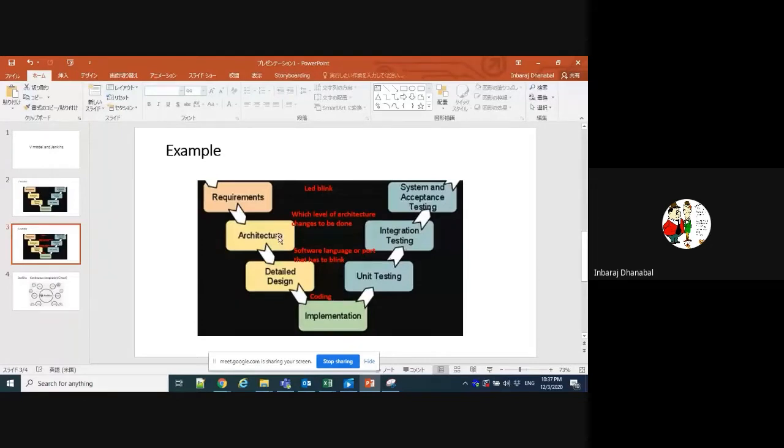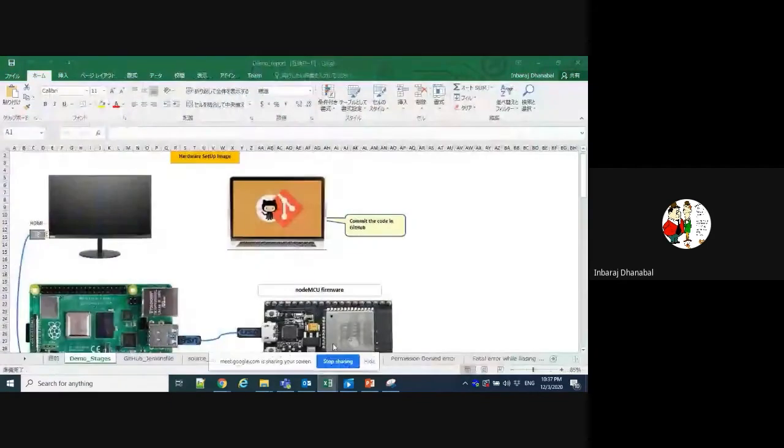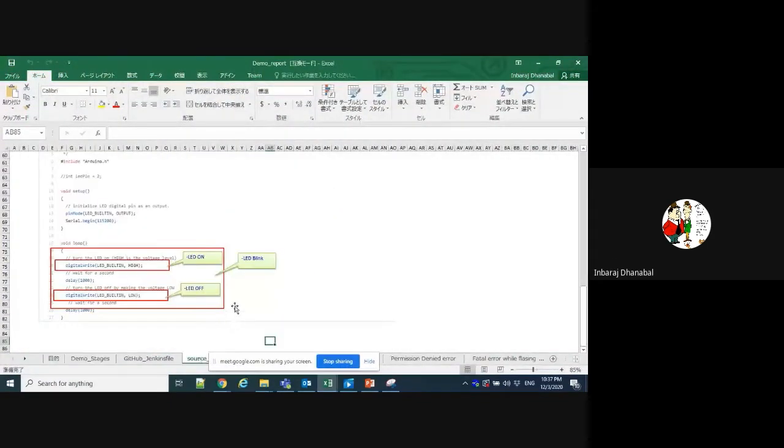Integration testing: whether the architecture has any problem, and the designing. Here comes the unit testing, whether the code itself works. Now we have an if condition, so how do we write the code? Just a minute, I'll show you a simple source code.